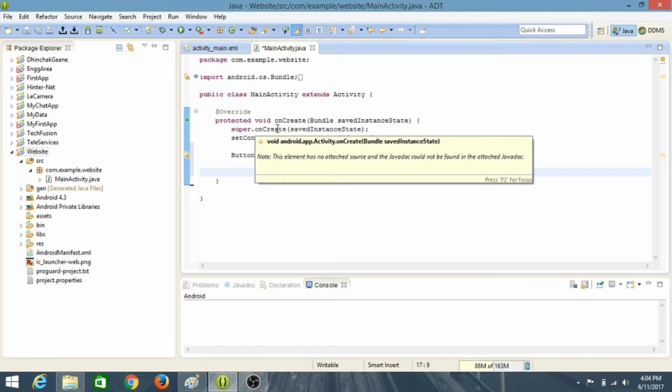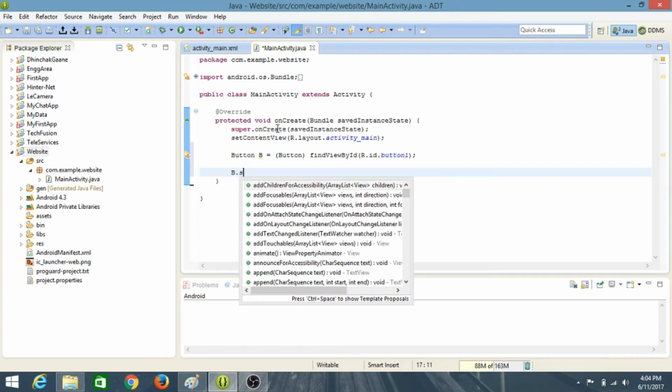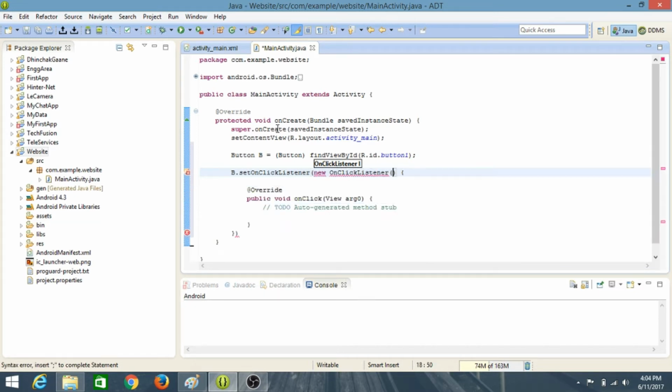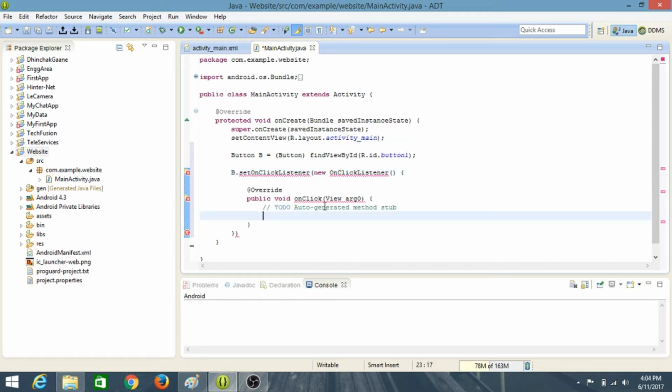To add an OnClickListener, we need to write this command: b dot setOnClickListener. As you can see, it comes. Let's press enter and new OnClick. Just press Ctrl space, View.OnClickListener. So now our default code has been generated and we need to type the functions that should take place over here when the button B is clicked.